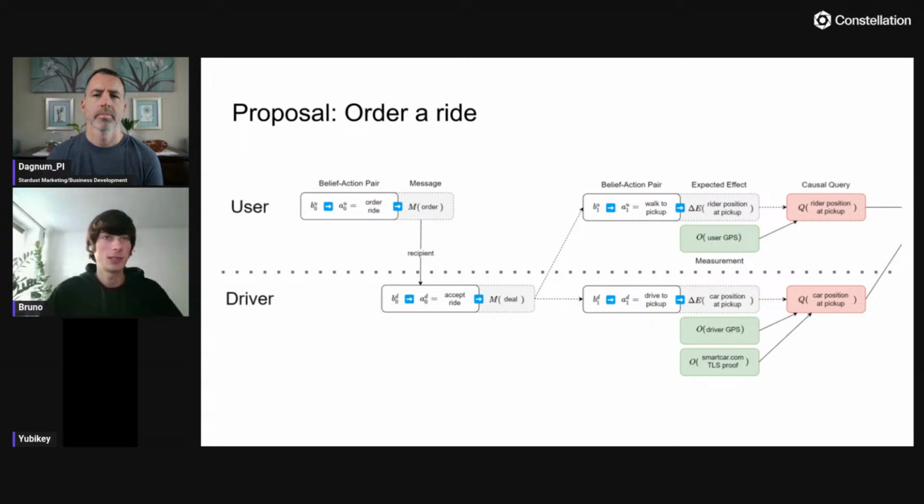And what he does when he receives that confirmation is that he walks to the pickup spot that they agreed on. And simultaneously, the driver drives to the pickup spot, right? So at this moment in time, two persons are coordinating in the physical world, right?